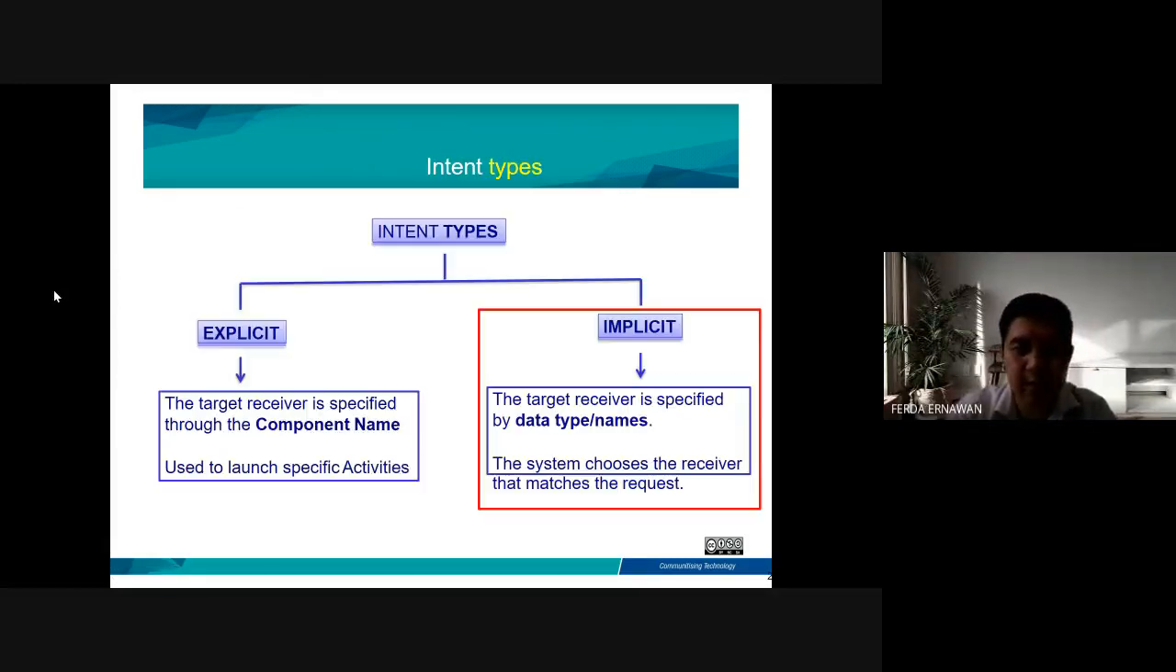The next one is the implicit intent. After we discussed the explicit intent, the second activity, passing the value to the second activity, and returning the value back to the first activity, now we are going to discuss implicit intent. The target receiver is specified by data type or name, and the system chooses the receiver that matches the request.